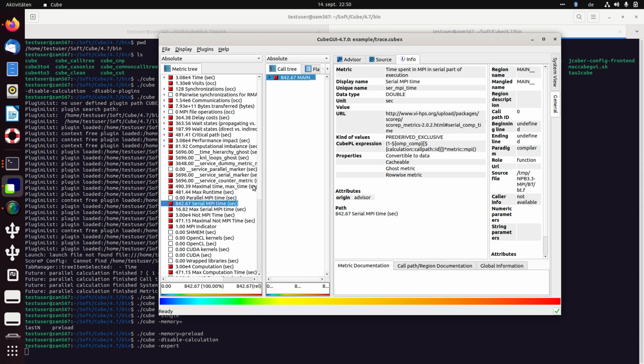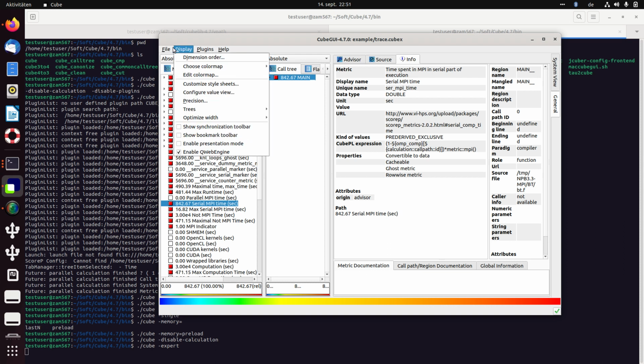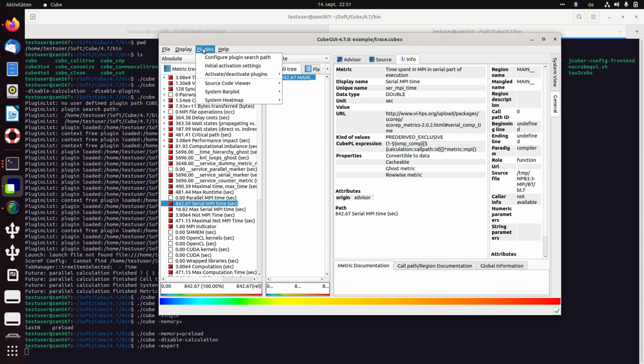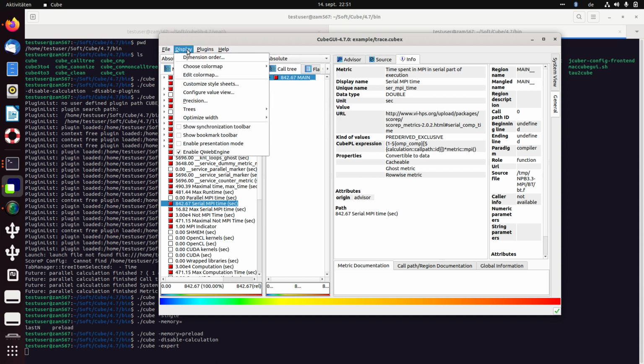There are other features in CubeGUI which are enabled by this expert mode.